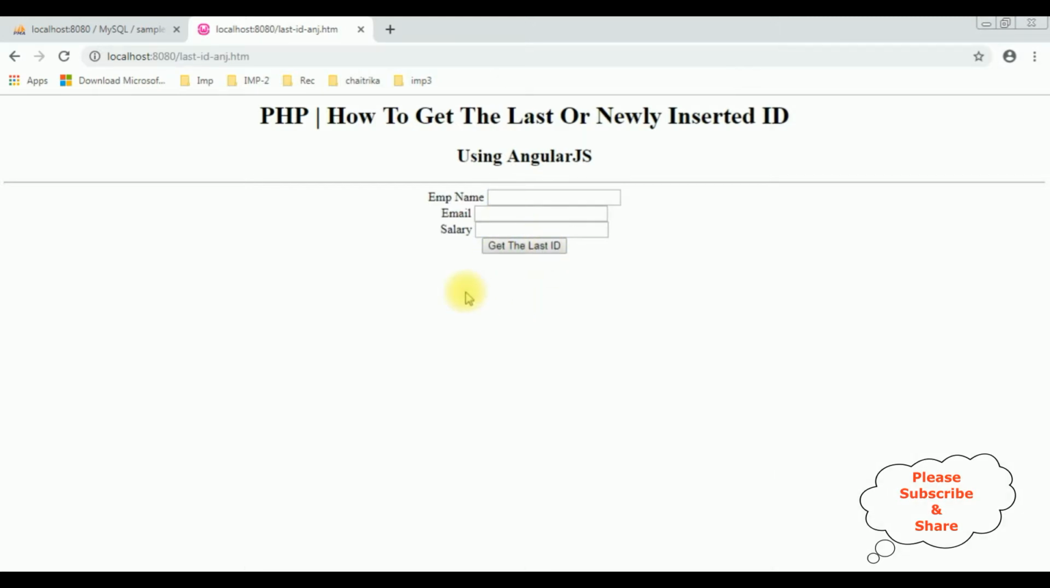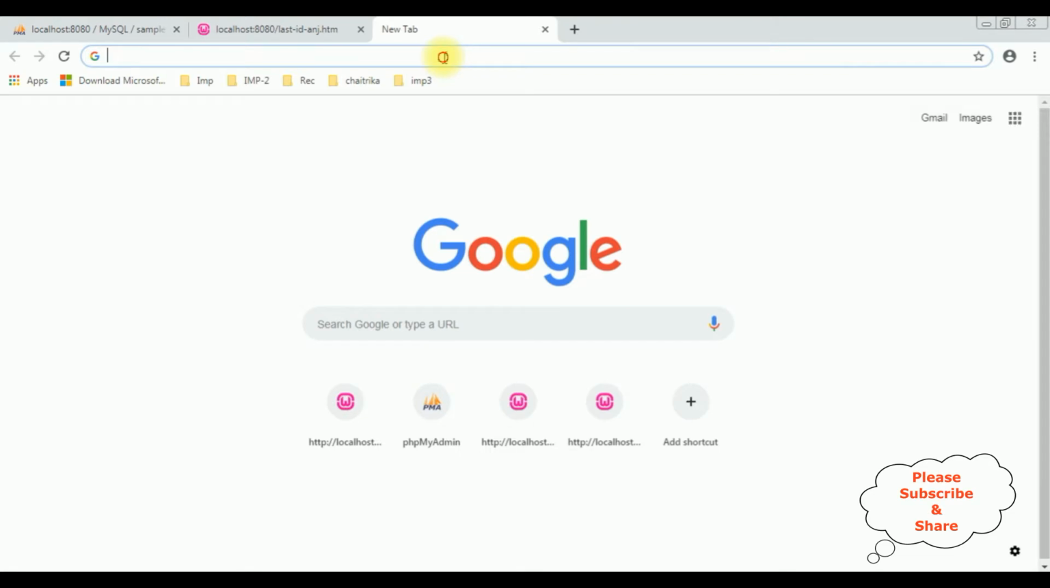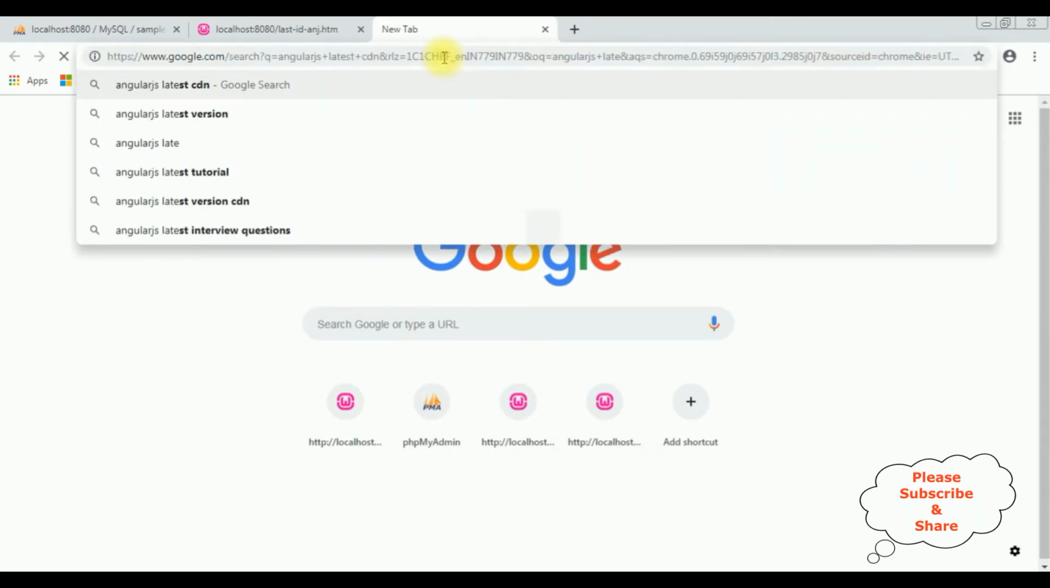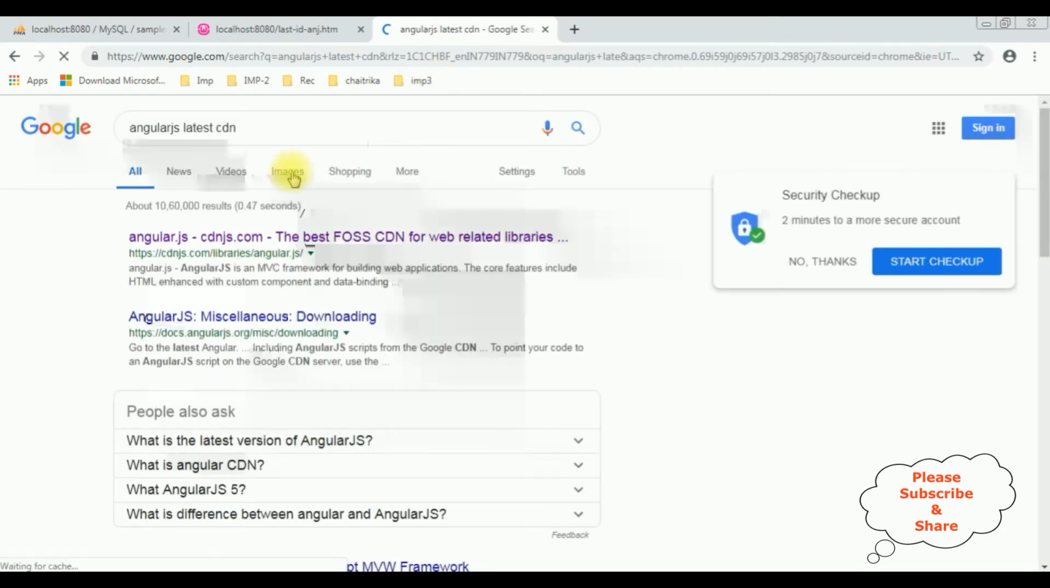Now the last step, using AngularJS, when I enter the employee details, I want to get the last inserted row ID. So when you are using AngularJS, the main important thing, we require the latest AngularJS CDN link. Let's open the browser, search for AngularJS latest CDN, and from the search results I'm selecting the first option, angularjs.org.